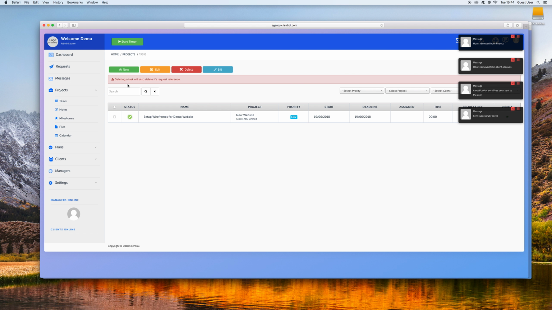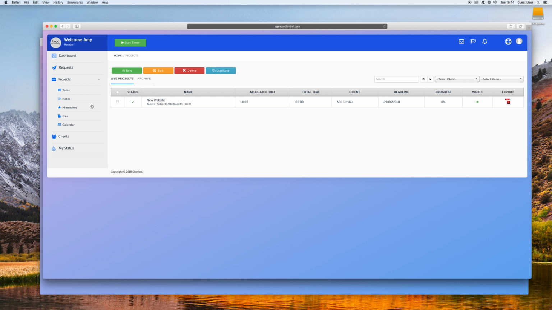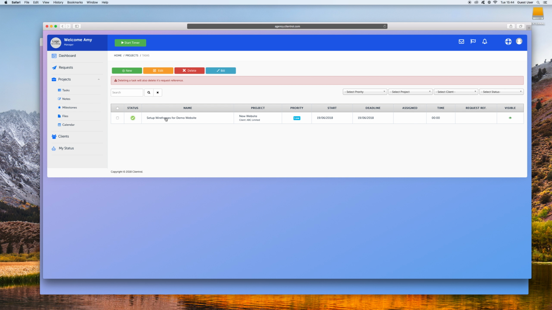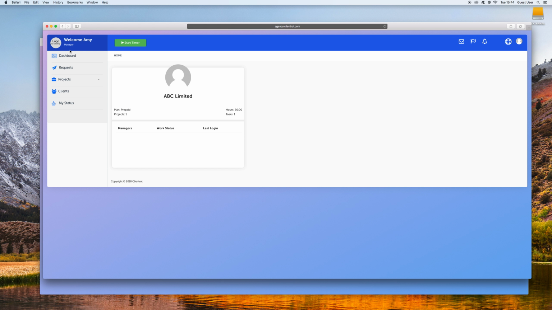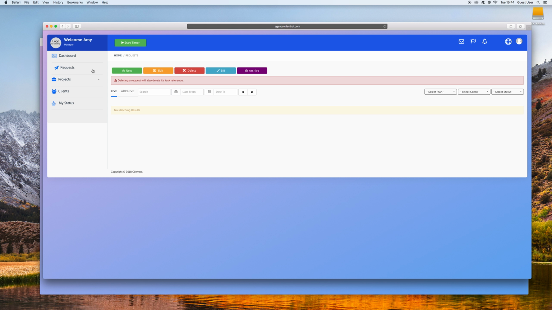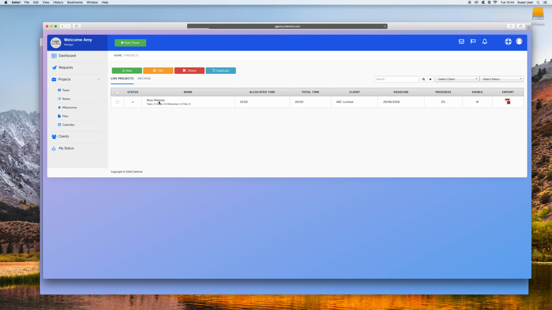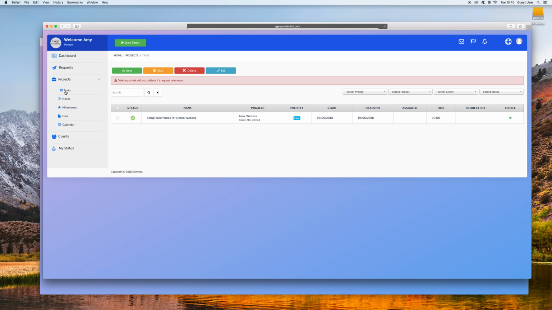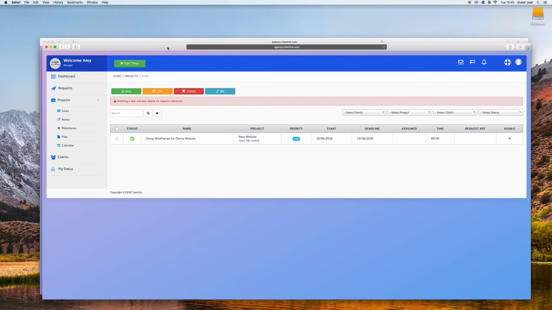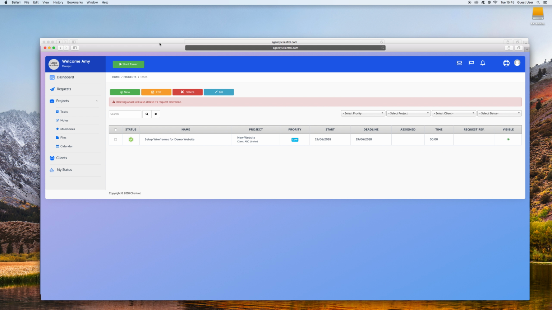Okay, so now the task is set up. In Amy's dashboard, she can go in here, select the task, and you can see the wireframe set up like that as well. So that's pretty much how Amy would access her dashboard. She can go into projects, select a new project, go into tasks and see all the tasks assigned there as well. So in the next video I will show you how to manage requests.